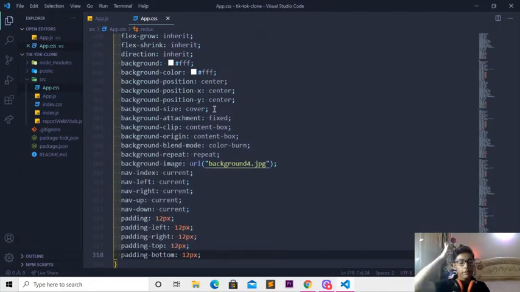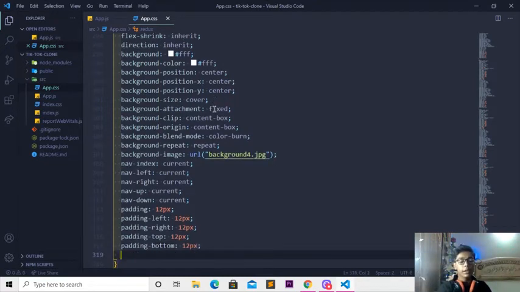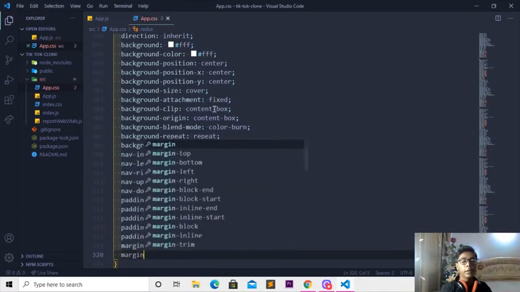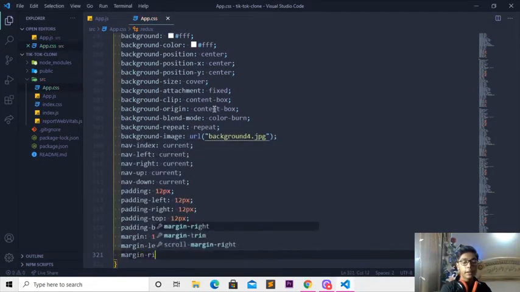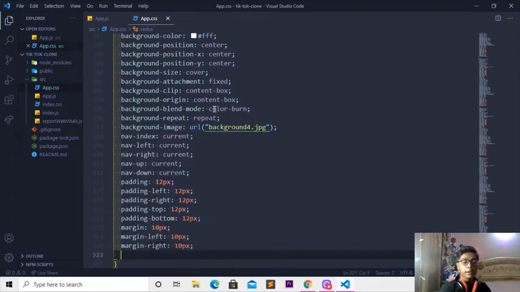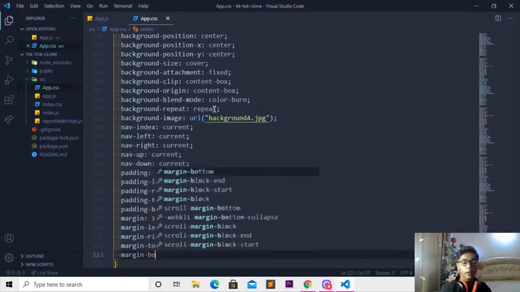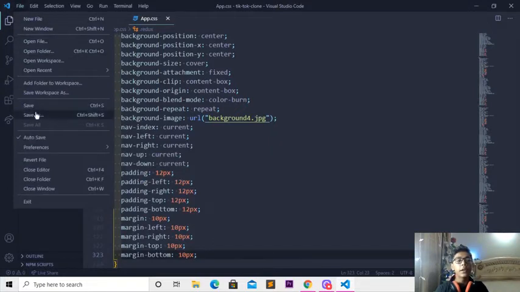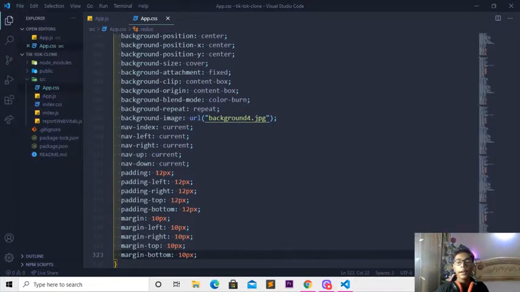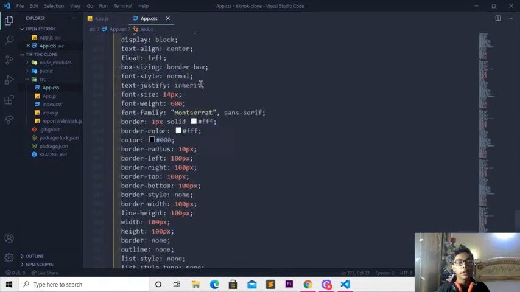So when I'm done with that, I'll be coming underneath writing margin 10 pixel, margin left 10 pixel, margin right 10 pixel. So when I'm done with that, I'll be writing margin top, which will be 10 pixel, and margin bottom 10 pixel. So when I'm done with that, just go to file, press save button, and now till here we have just done. So just go to web.js now, but before that I have to check what the file it is.